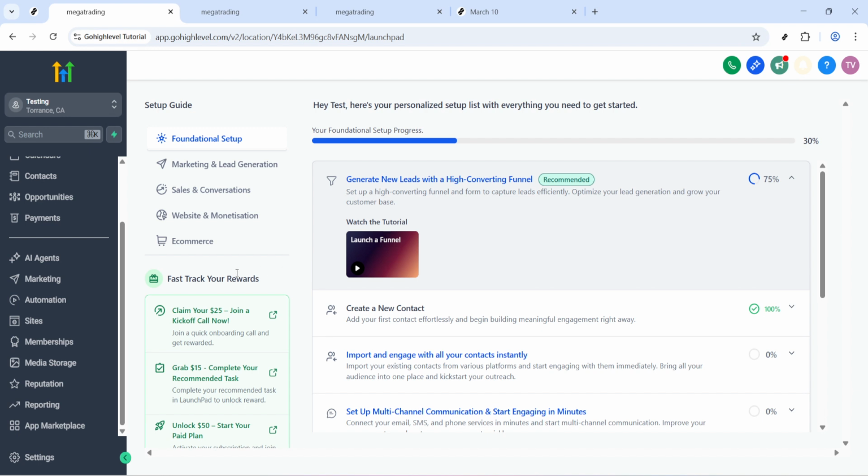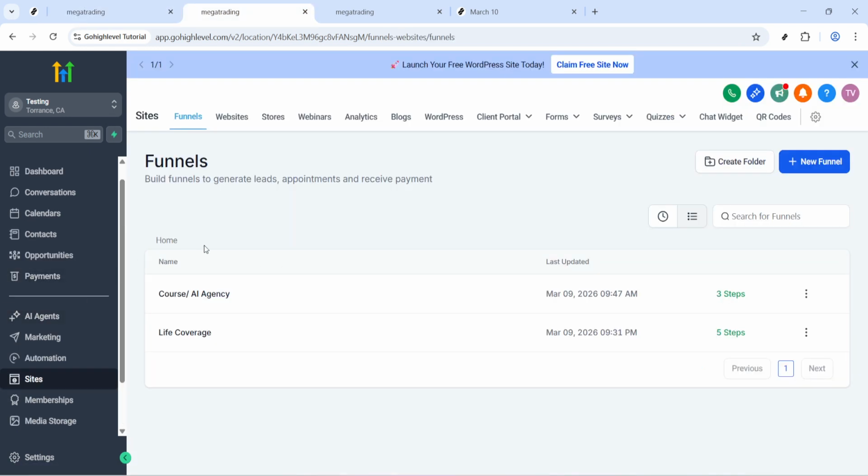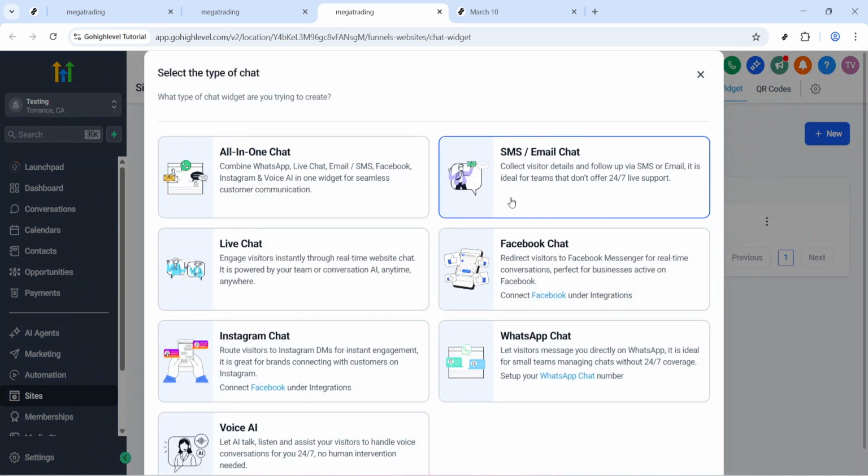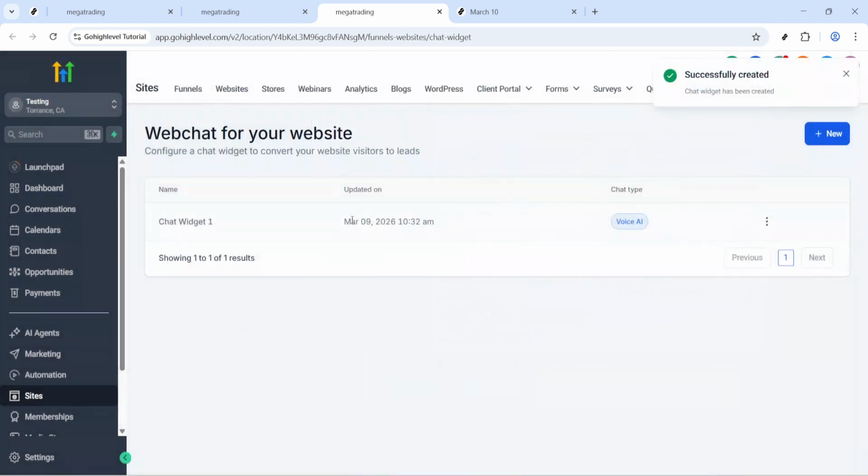Start in your GoHighLevel dashboard and open Sites. This is where all your website and funnel tools live. From there, choose Chat Widget to access the builder. Create a fresh widget by clicking New. When prompted, select Voice AI so the widget is powered by your AI assistant, rather than just a basic form. This ensures visitors get instant, intelligent responses.